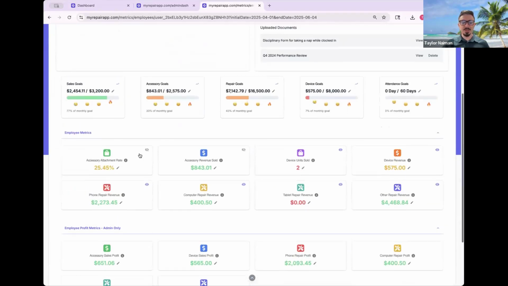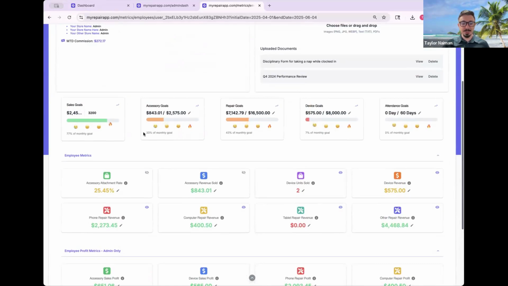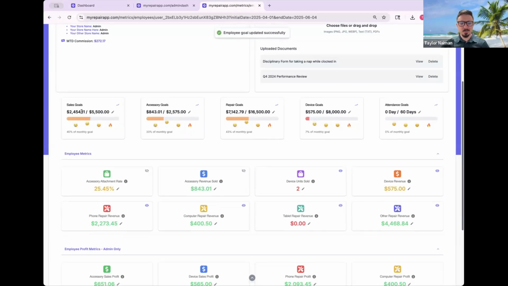What I want to focus on is a few things, which is you can hit this pencil button, you can edit all the goals. So right now, right, 3,200, let's say we're going to go up to 5,500. We're no longer reaching that goal. So it's really easy, right?